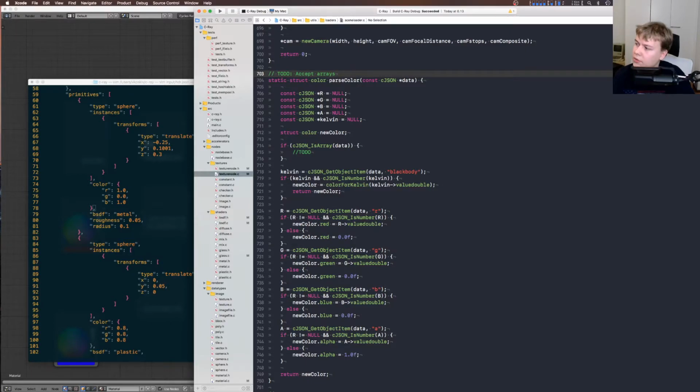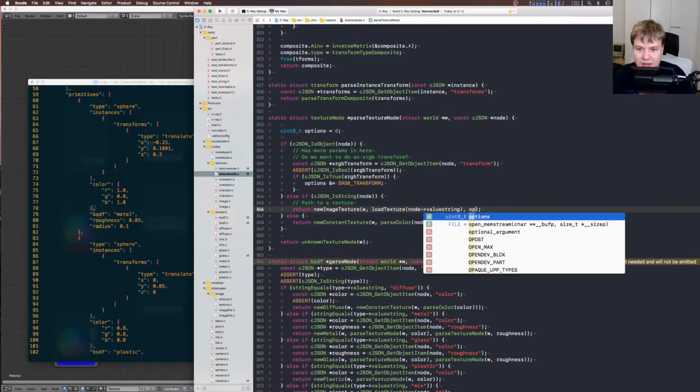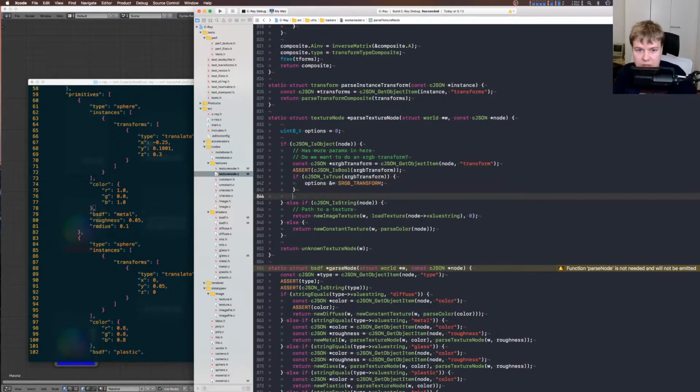Arrays. What else will we have? We're not going to have the path handling here. It's just going to accept an array as well. Yeah, we already did the to do. I should read the code. Okay. So path to a texture, value string, and then options. Right? Cool. Actually, options is going to be 0 here. So this is going to assume it doesn't have options.